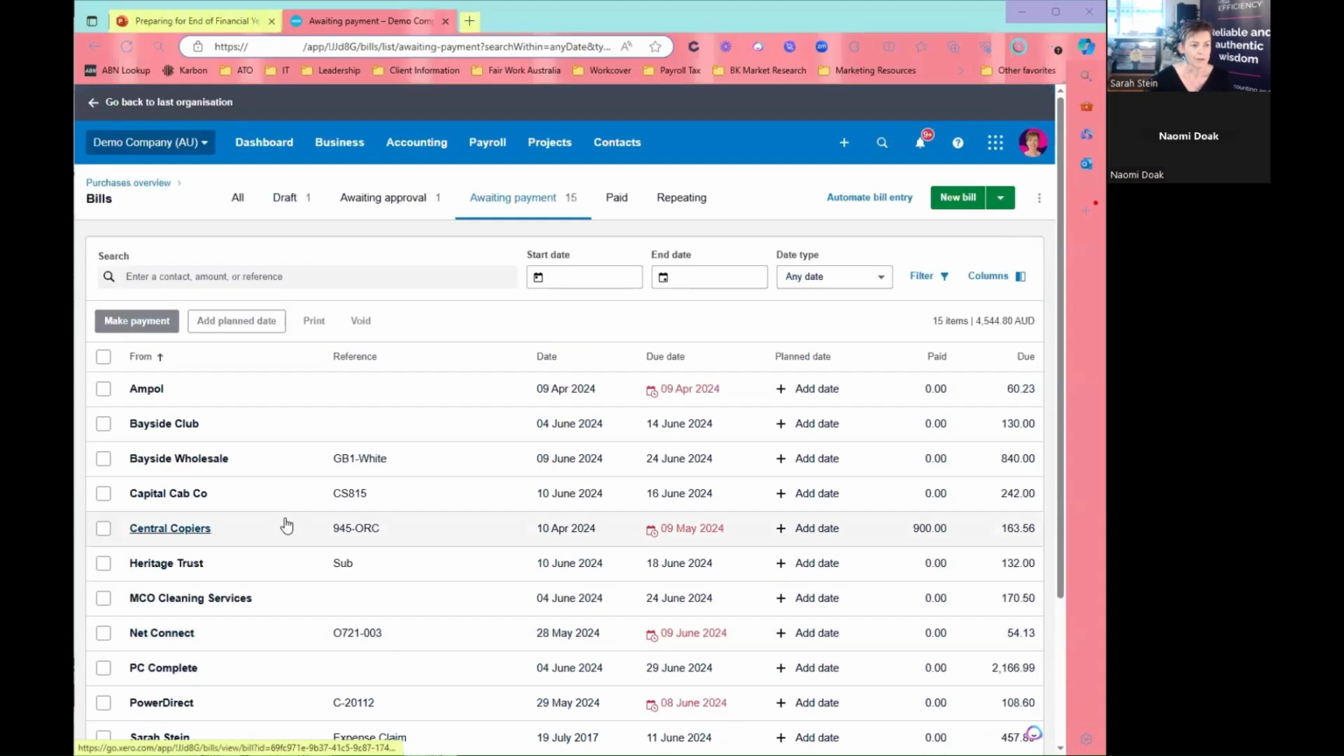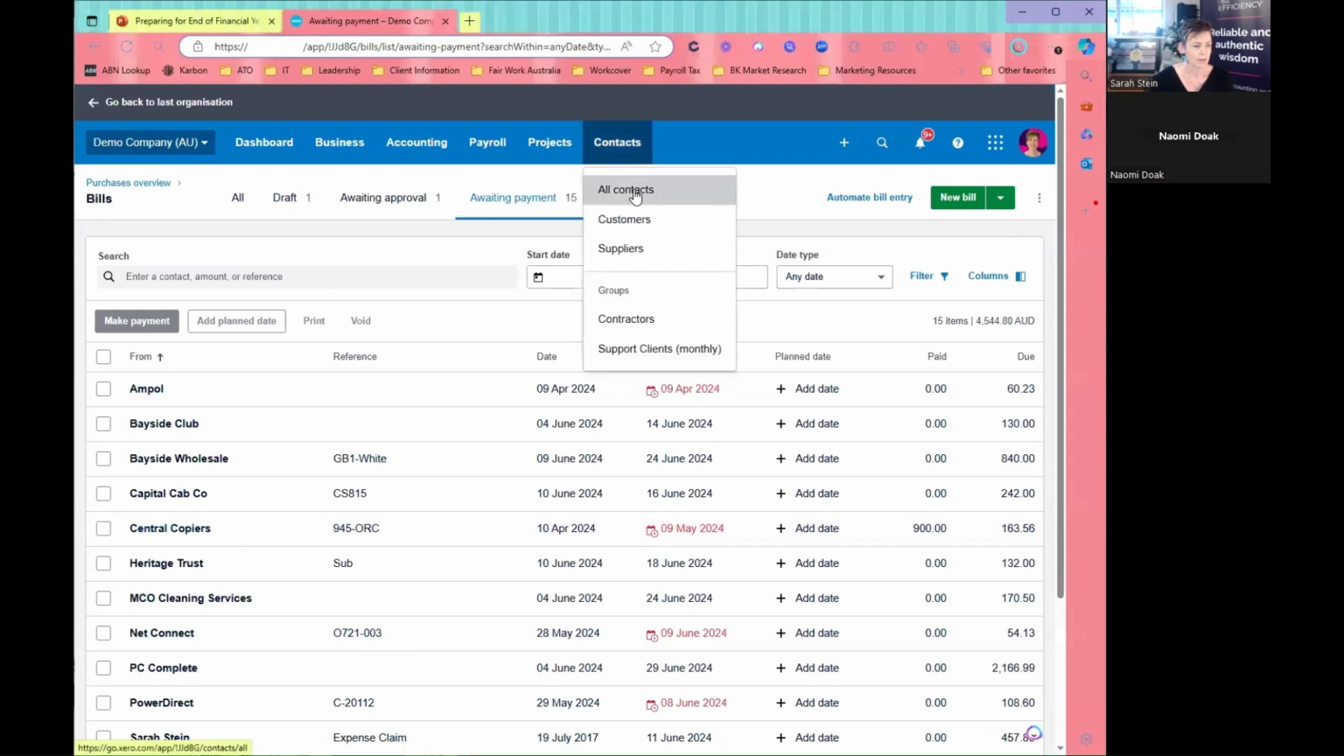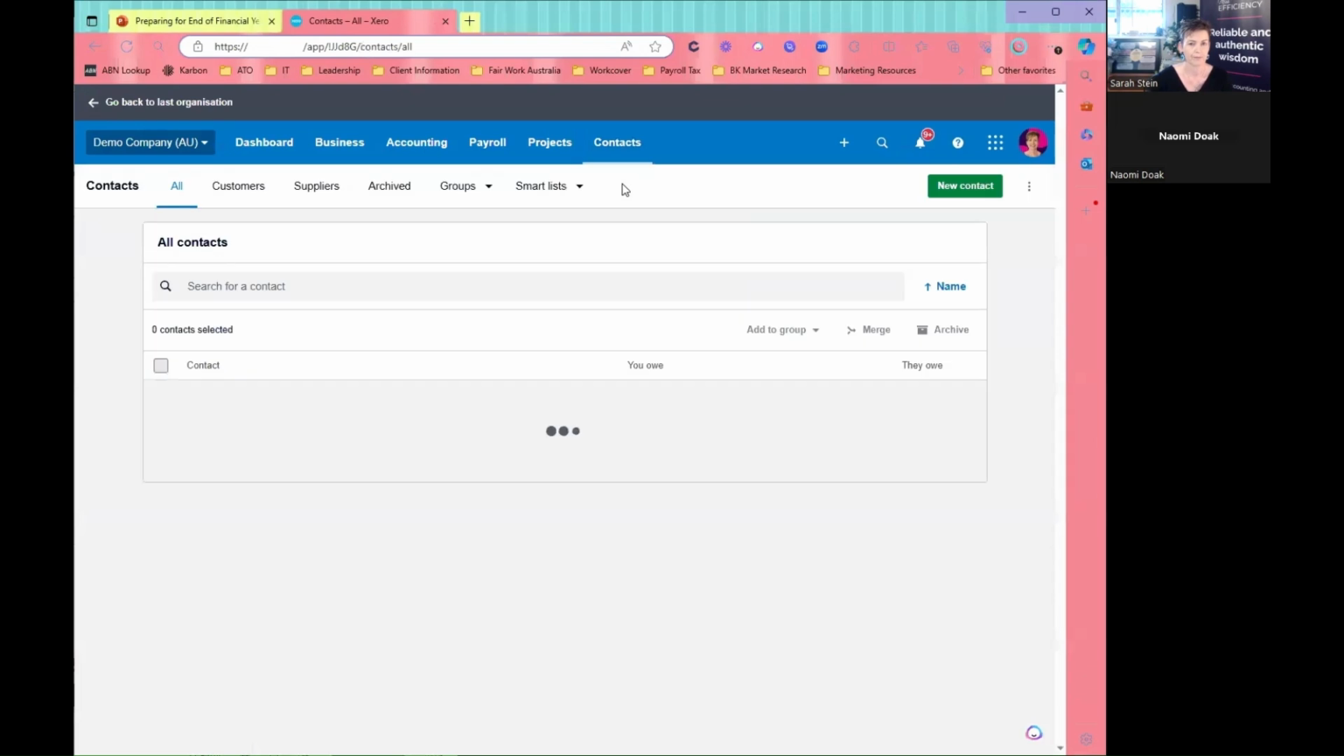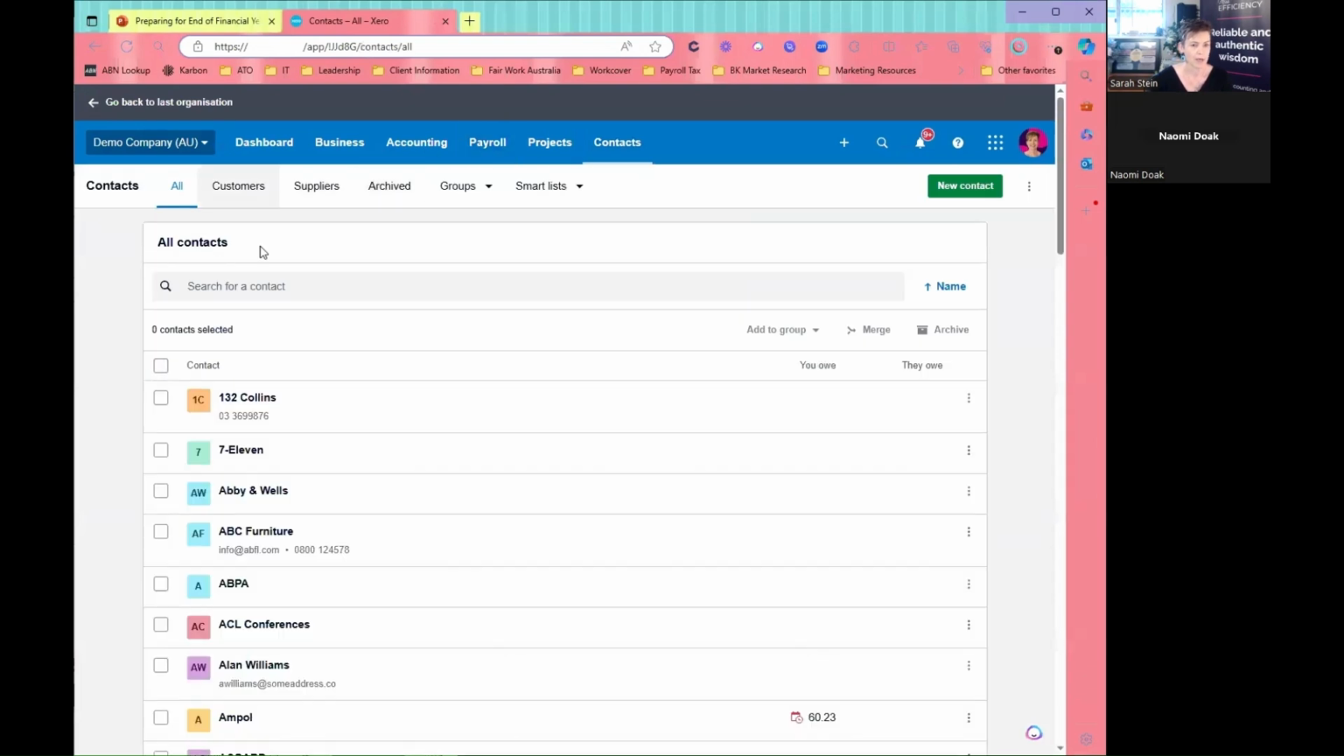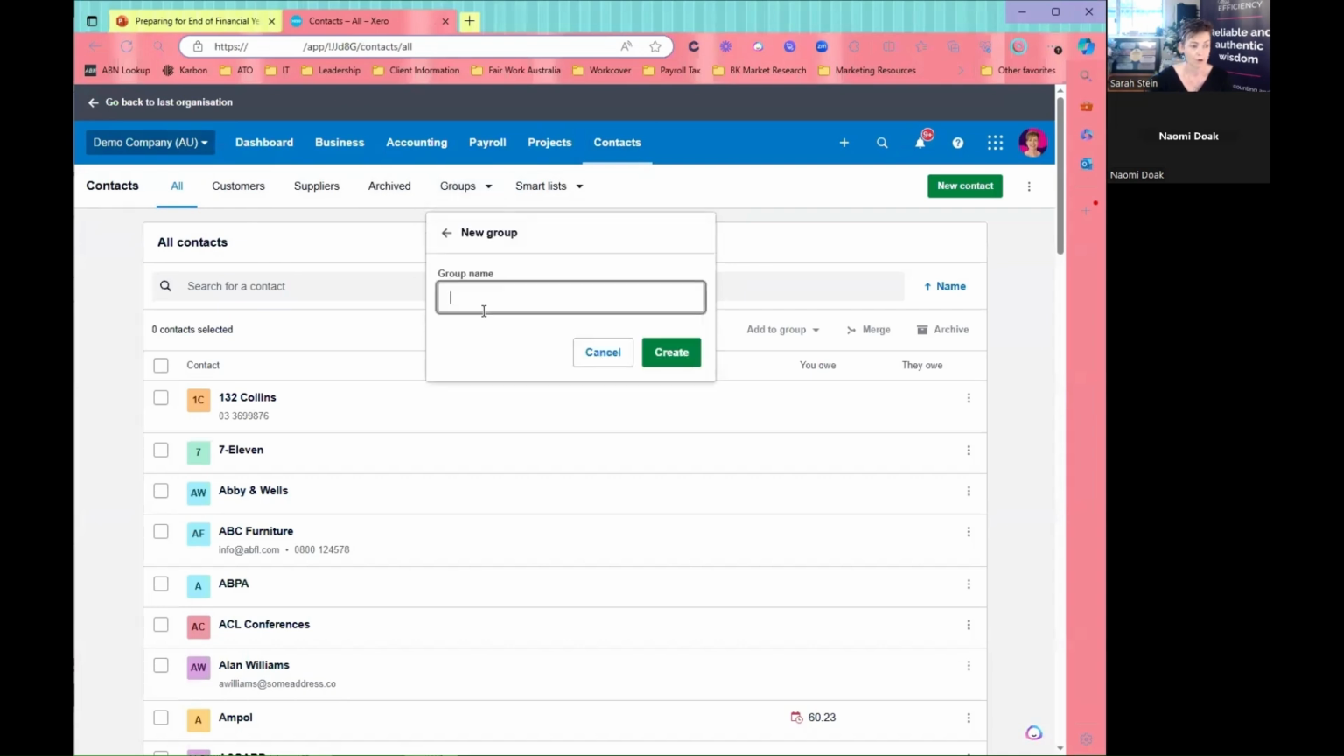Okay, so in Xero, we're going to go to Contacts and All Contacts. From here, we're going to select the drop-down next to Groups and select New Group. Give the group a name. In this case, we're going to call it TPAR, and Create.